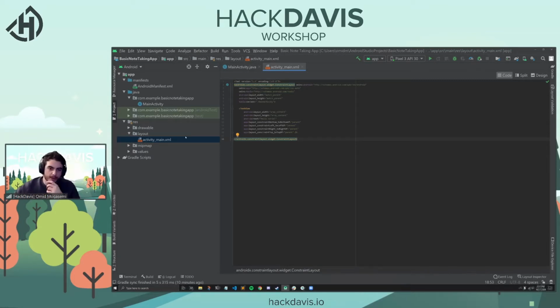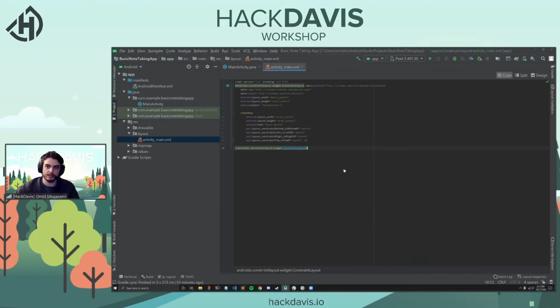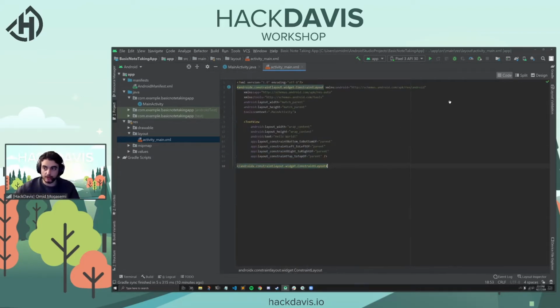So you guys are going to want to open up this activity_main.xml file right here. And there's a chance that your file might look like mine, where it's a bunch of weird looking text that you have no idea what any of it means. If it does, in the right upper hand corner, there will be a button called design. You're going to want to click on that.